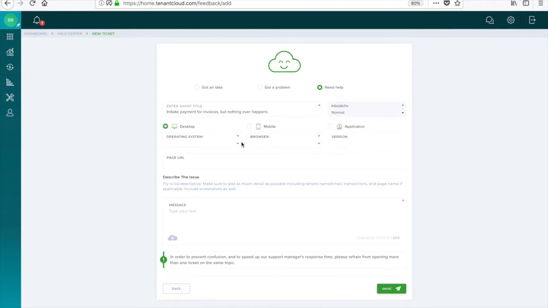Sometimes it's easier to explain your question with a picture, so Tenant Cloud has made it easy to attach an image within the description. And that's how easy it is to get help in training within Tenant Cloud.